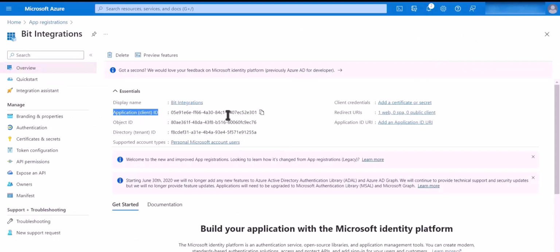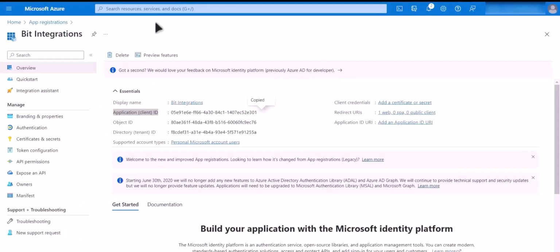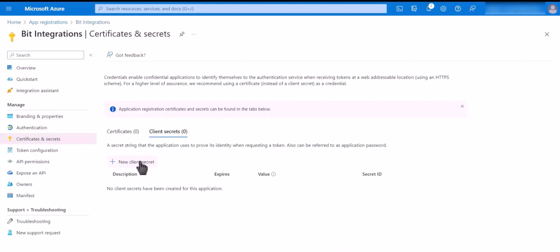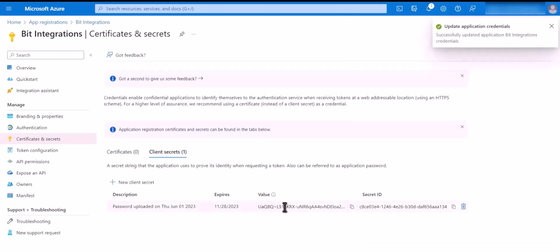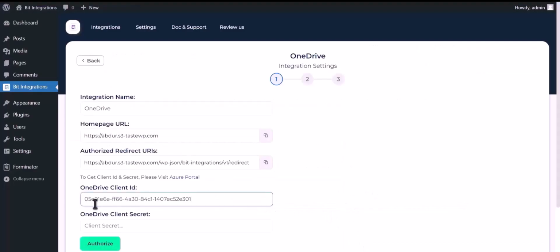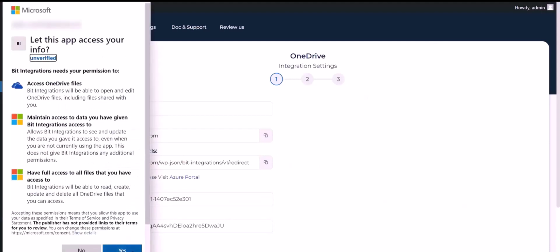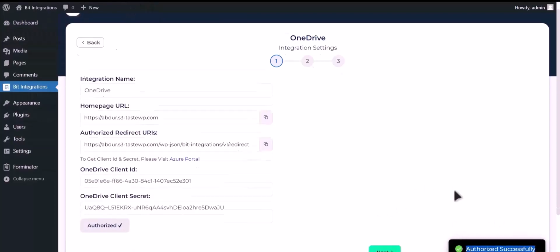Copy application ID. And paste it here. Go to Certificates and Secrets. Click New Client Secret. Click Add. Copy value. And paste it here. Click Authorize. Successfully authorized. Click Next.